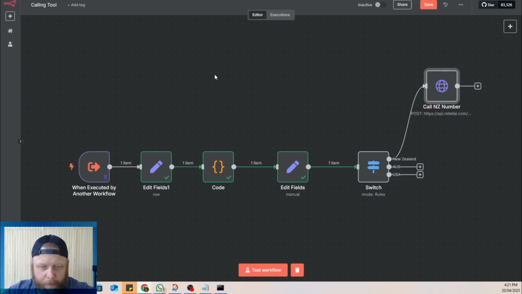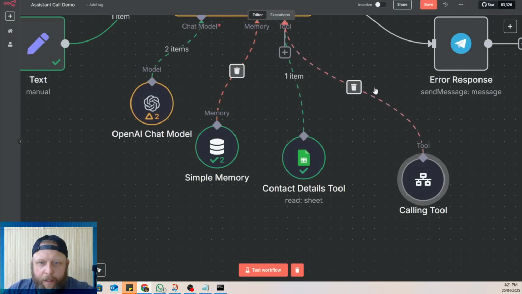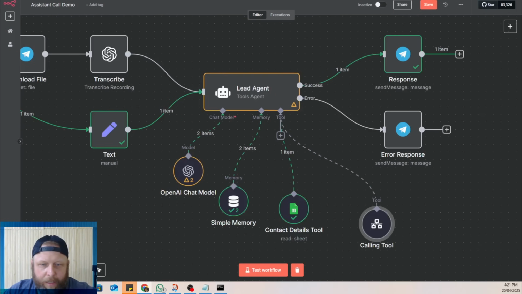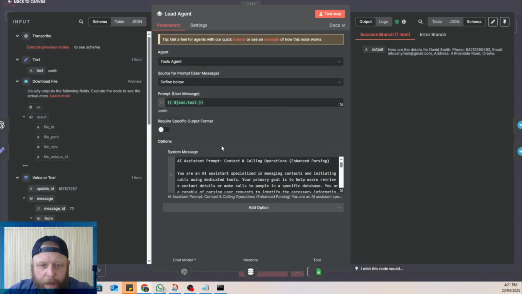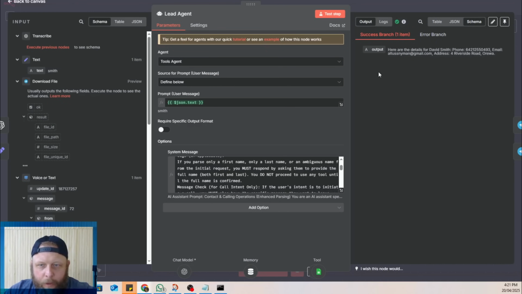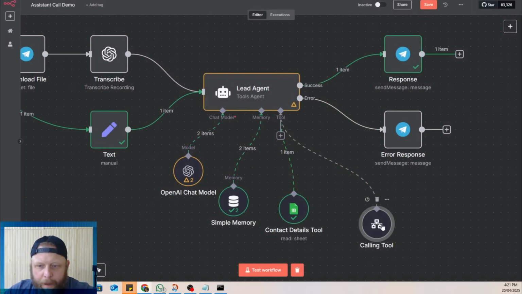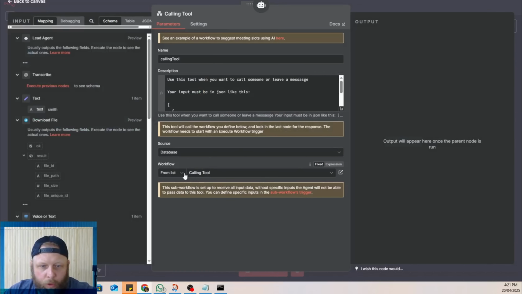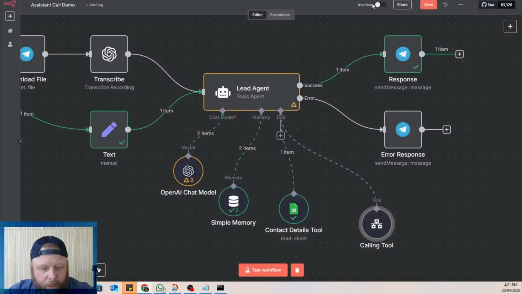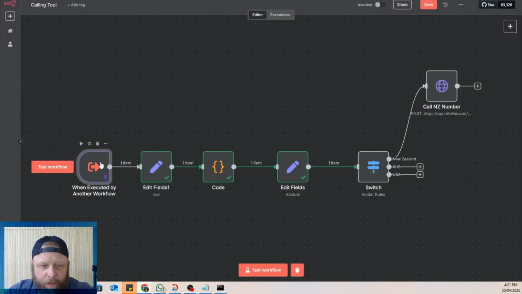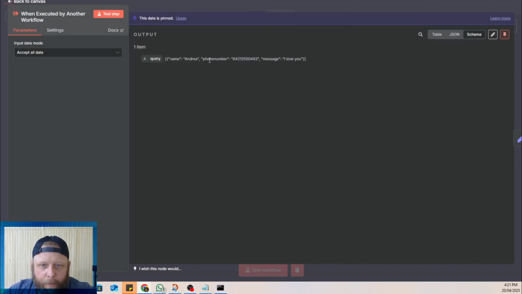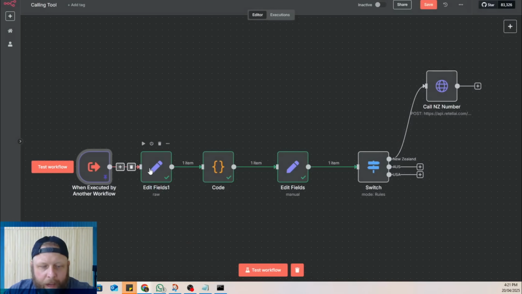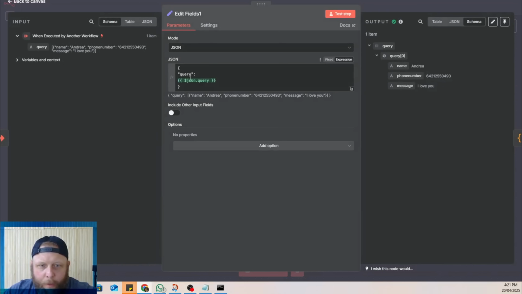All right, so just a big summary. This AI assistant will grab a phone number from a name. It will then convert that phone number into a phone number, a message, and a first name. It will take that phone number, message, and first name, and send it off to a tool called Calling Tool. Calling Tool is going to receive a line of name, phone number, and message. And it's going to change it into JSON format, so it's actually a schema that we can use the variables.